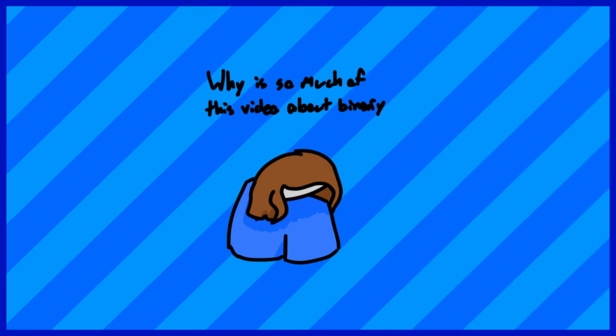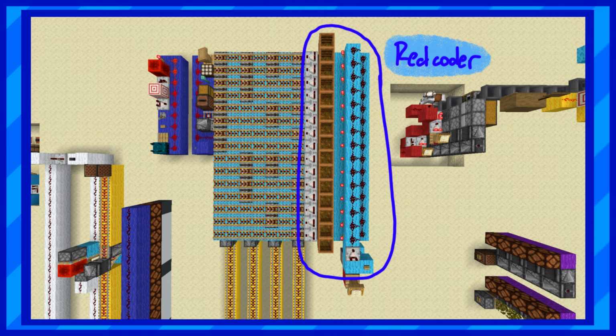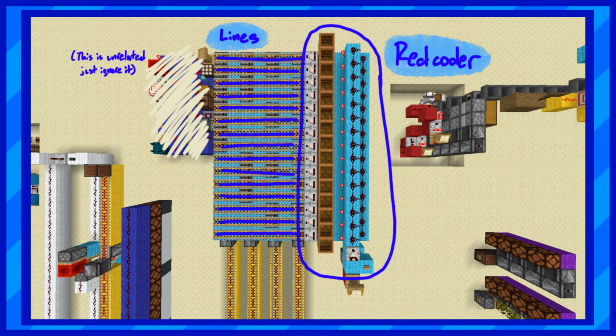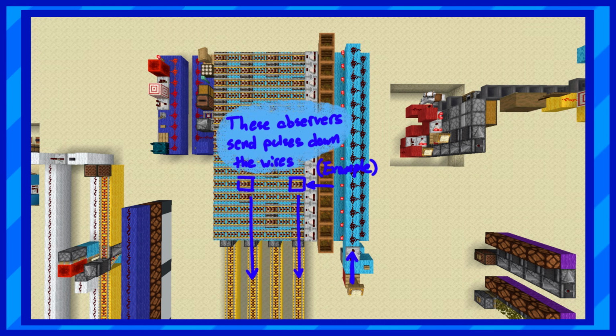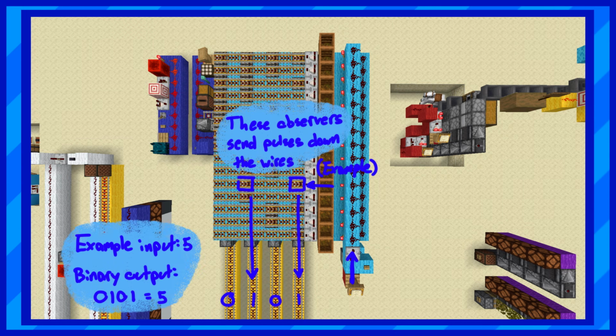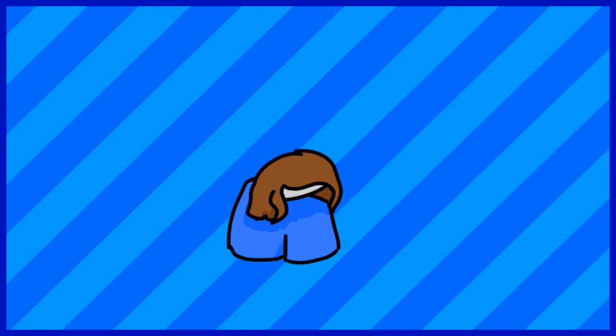Turning a signal strength into a set of pulses is pretty simple. You can just use an encoder like this. It looks intimidating, I know, but all that's going on here is a redstone encoder hooked up to a bunch of individual lines. When the encoder gets a signal, one of the lines gets powered, which then sends pulses down some of the pulse wires depending on which line was powered. And the wires that get pulsed are based on the BCD representation of the number of the signal strength. Another very wordy explanation. I hope that all made sense.